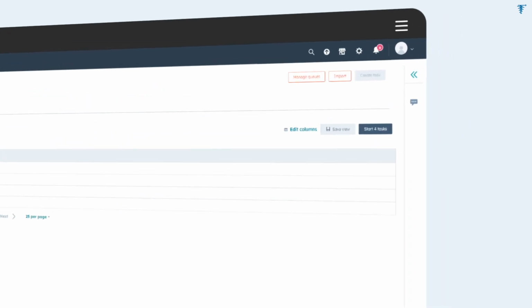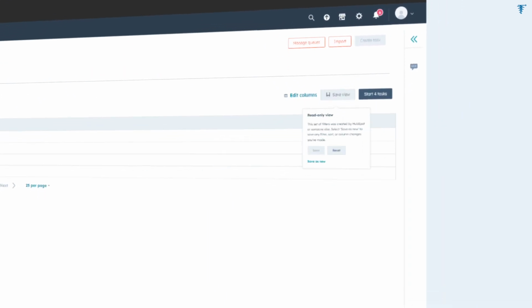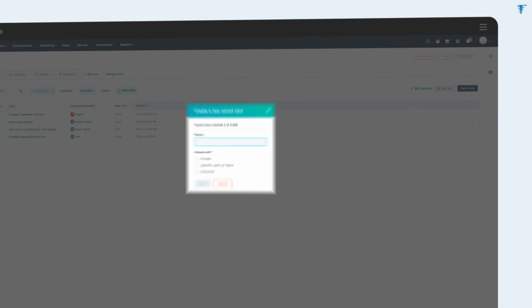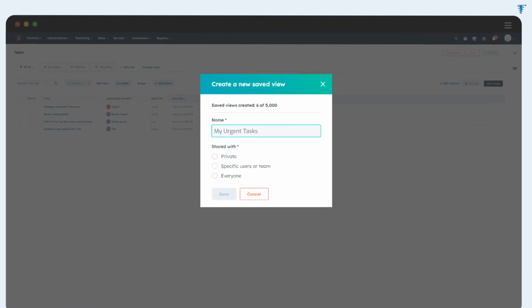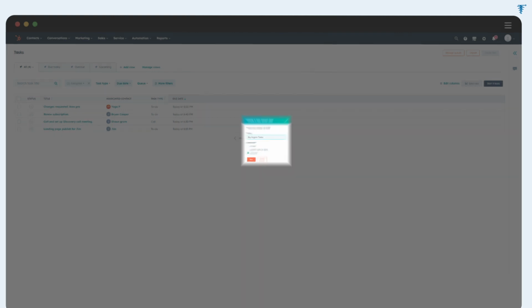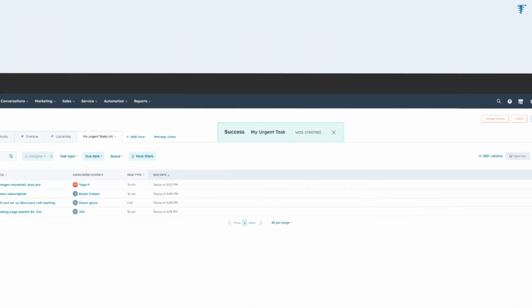To save this list as a saved view, simply click on Add View. Select Create a new view. Give a name for the view, say My Urgent Tasks. Click on Save, and your tasks view is created and saved.